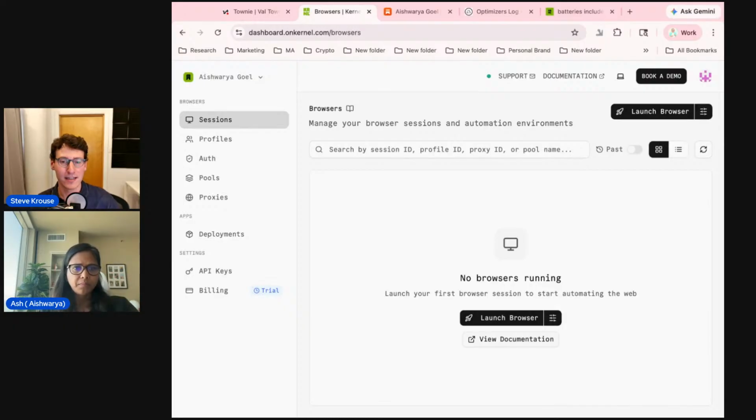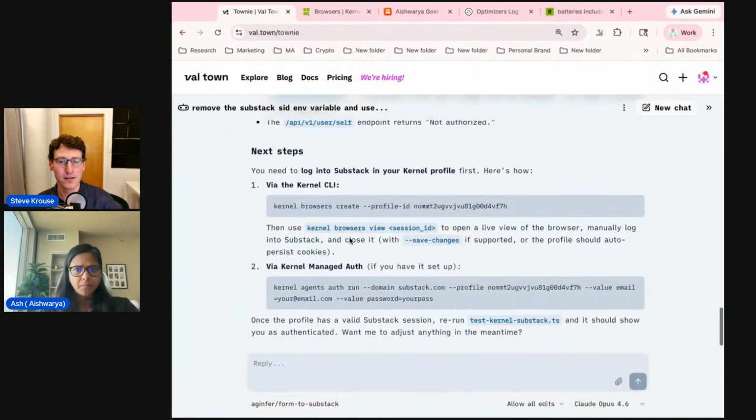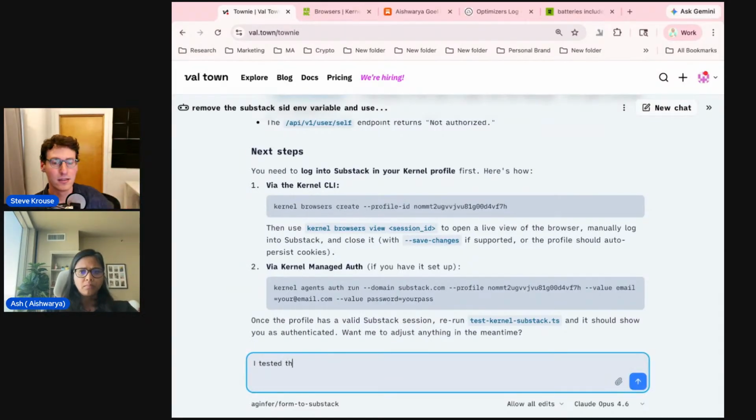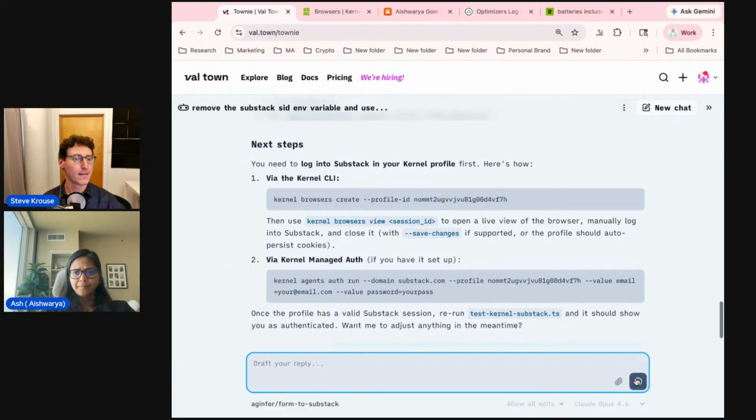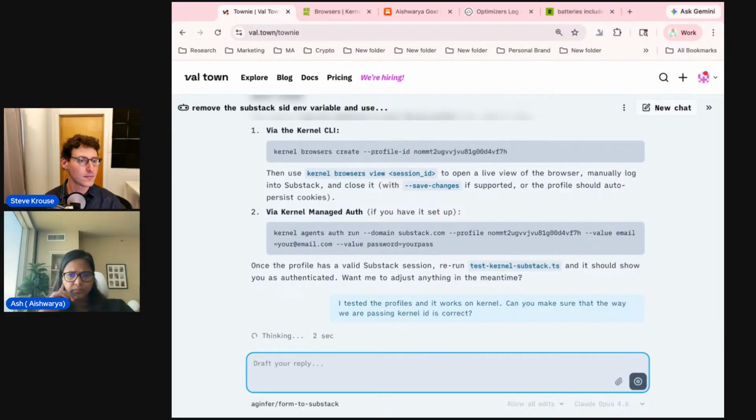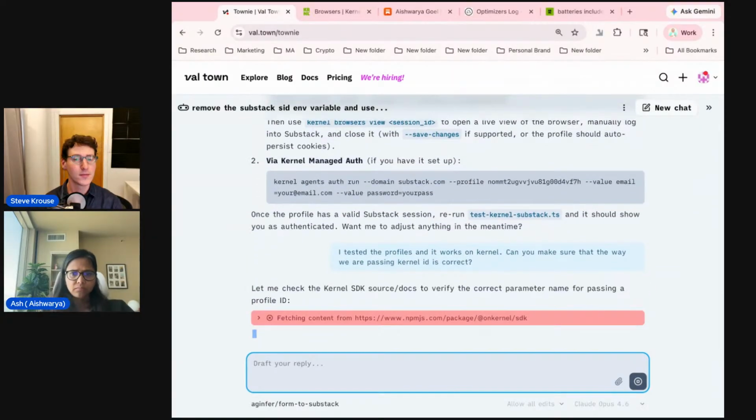So the problem is that we're not actually starting it with the right profile. So we should tell Townie that. Say like, I tested the profile and it actually worked in their website. Can you make sure that the way we're passing the profile ID is correct? Let me do my own research on that. And I'll just send it. Yeah. I'll look at my own speed.